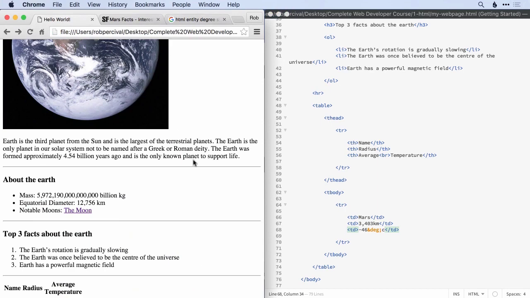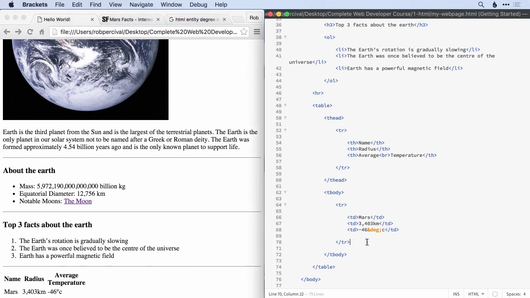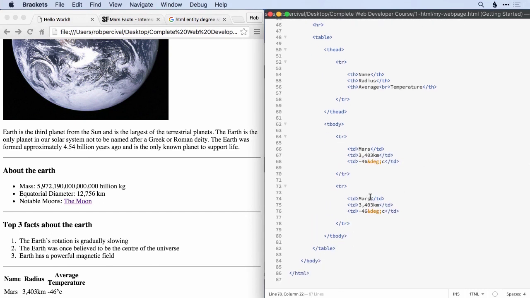All right, let's take a look. Mars, 3,403 kilometers and -46 degrees C. Fabulous. I think we'll just add one more row to our table. I'll do that just by copying and pasting.